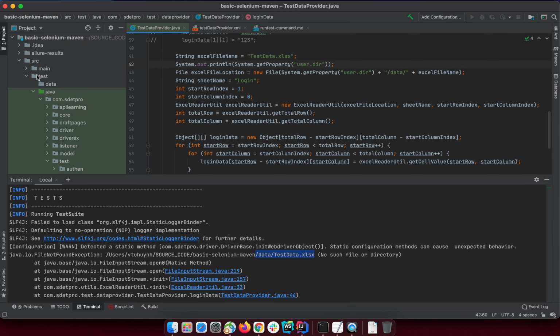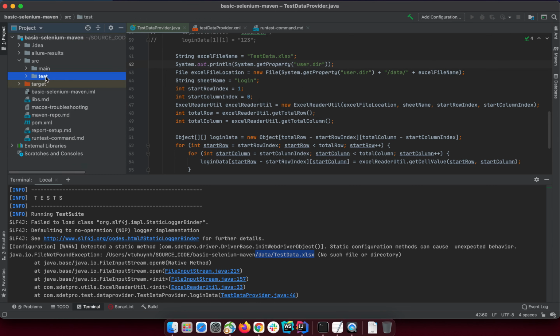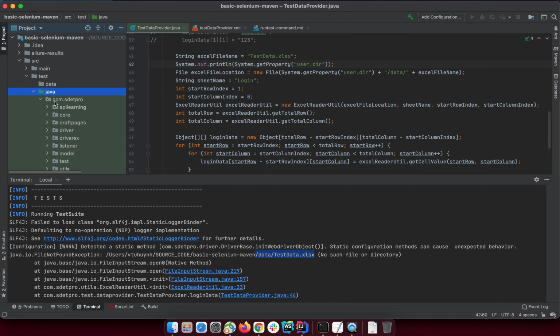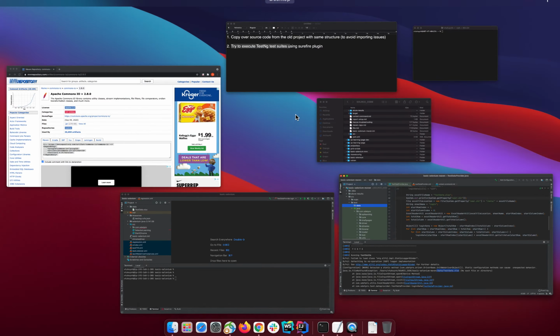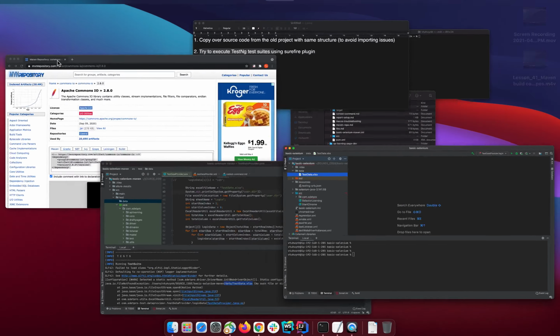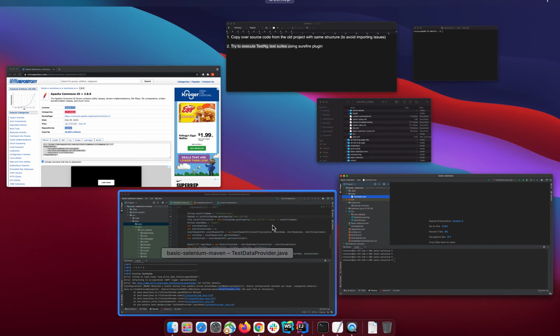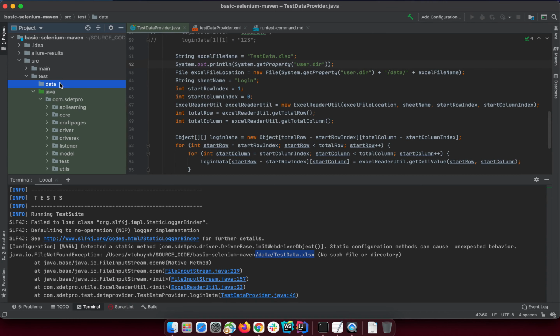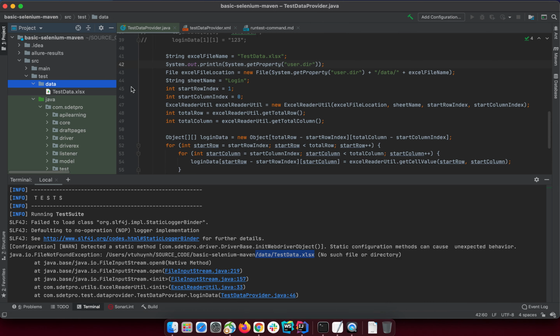Because probably we are staying in this location, so I think maybe we need to come back. Okay, I think we forgot to put the test data file. Just copy it and then put it back to here. It's a little boring for you in this lesson, but what we want to do is copy all of the things over to this project and make sure that everything is working fine.